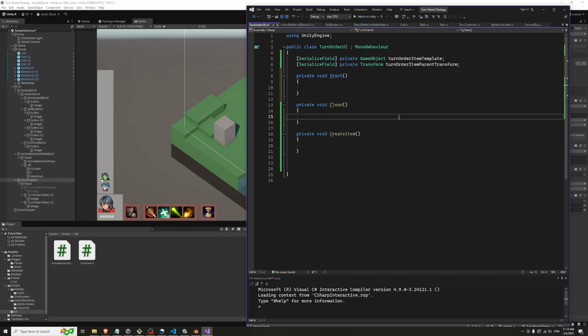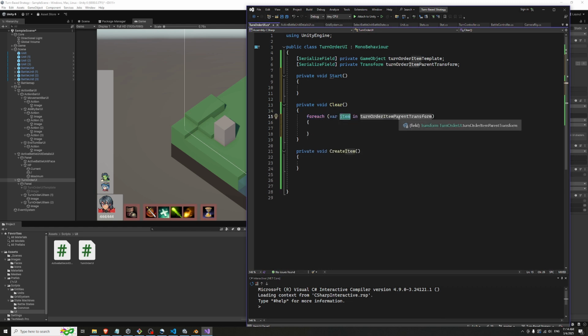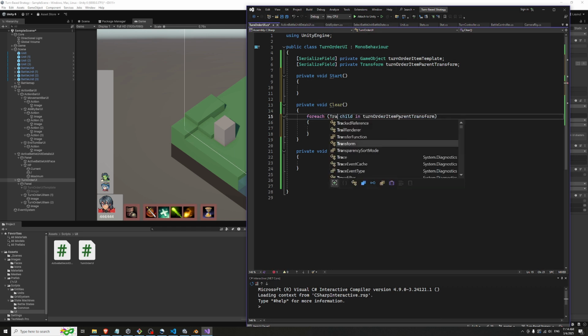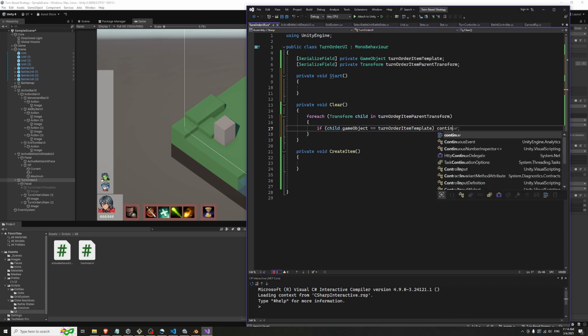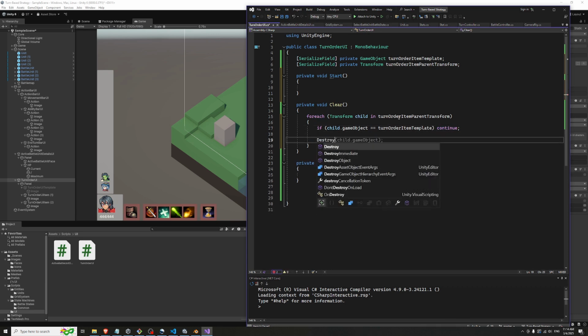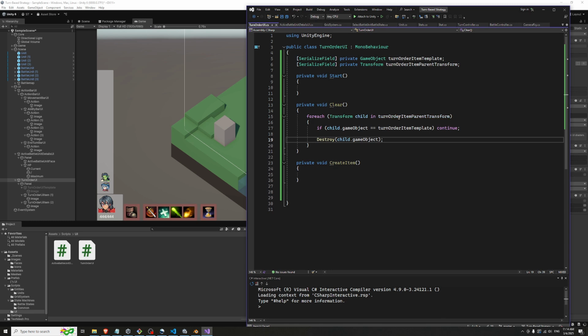So to clear, what we want to do is, for each child transform, if child.gameObject equals the template, then continue because we don't want to destroy it. Otherwise, destroy the child game object. I think that's clear.